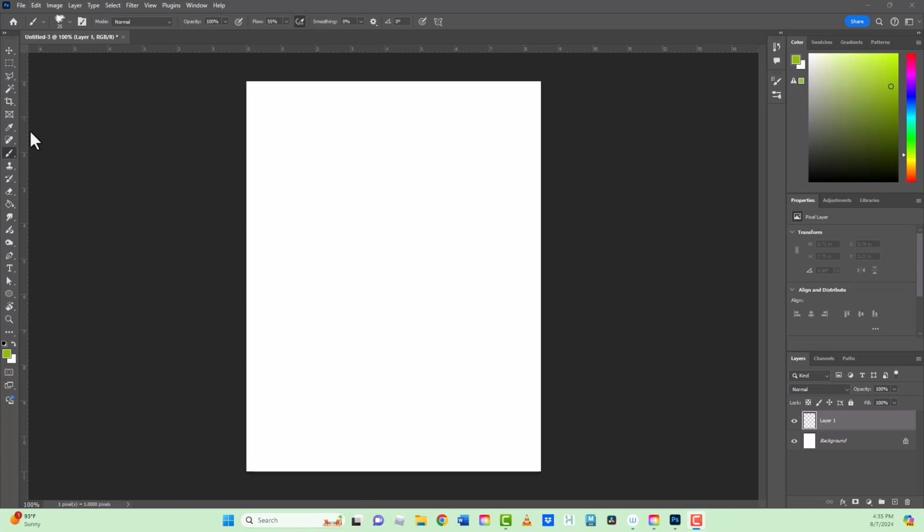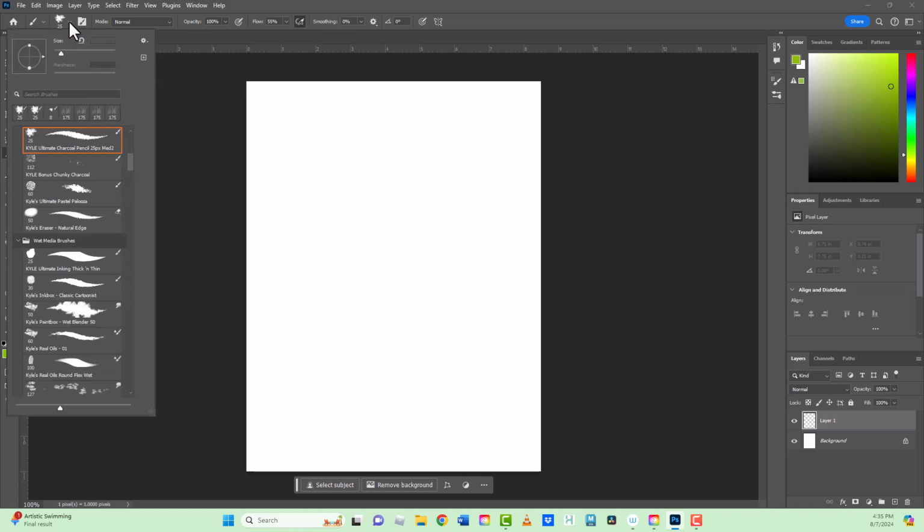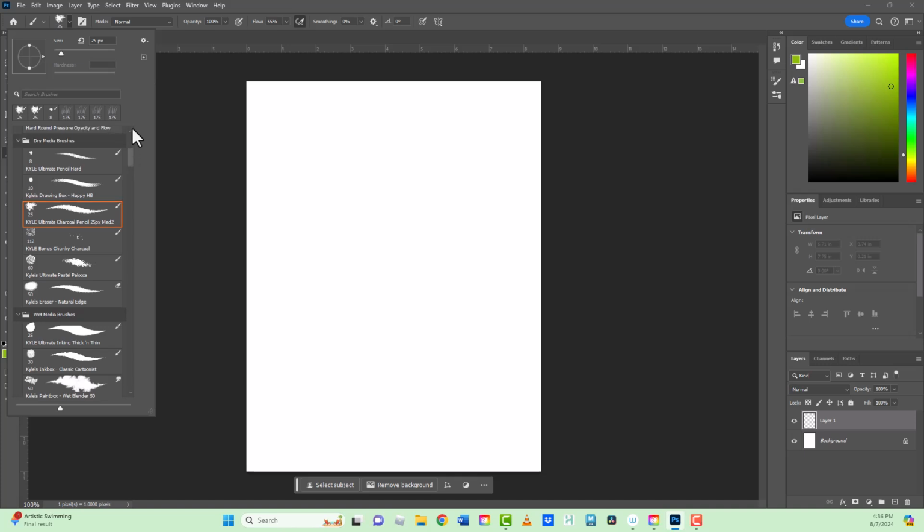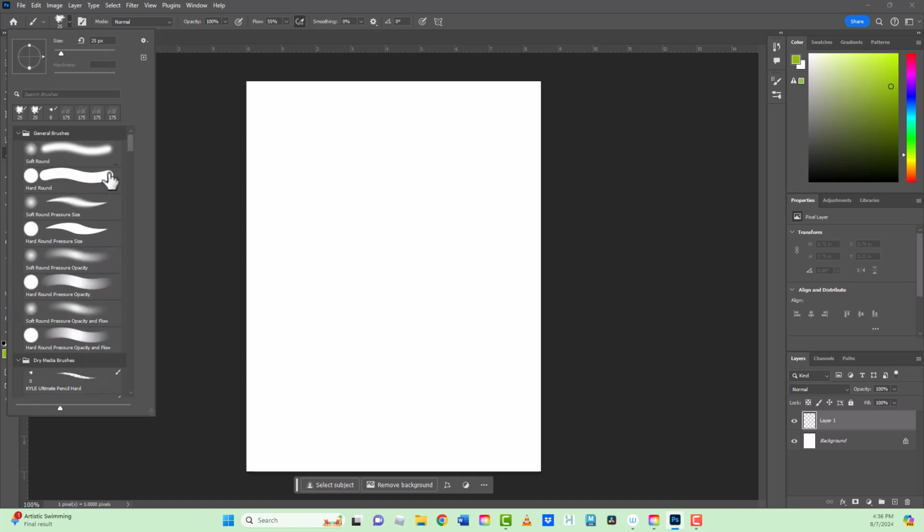All right, so we know our brush tool is over here on the left-hand side, and we have looked in the past at how we can pick our brushes with this drop-down little menu right here. And just scroll to the very top to our normal standard brushes. There we go. So we have hard round, soft round, all kinds of different, just plain old brushes.